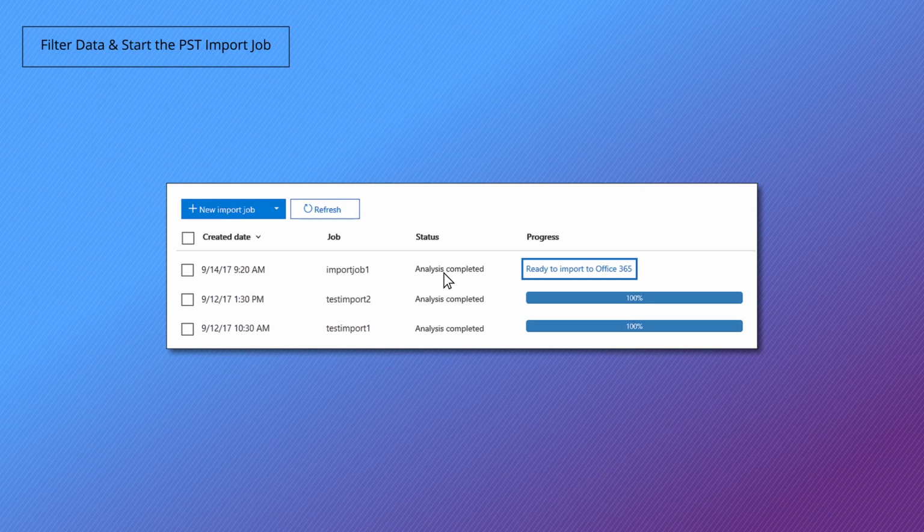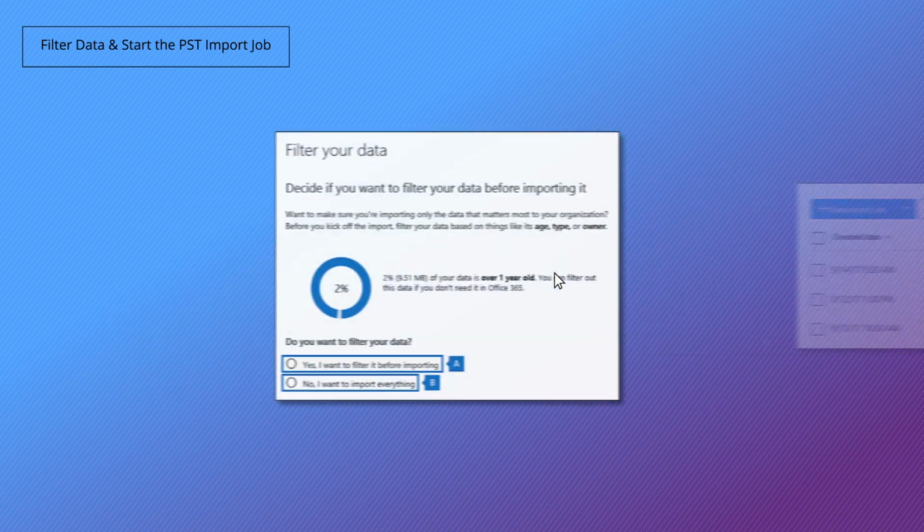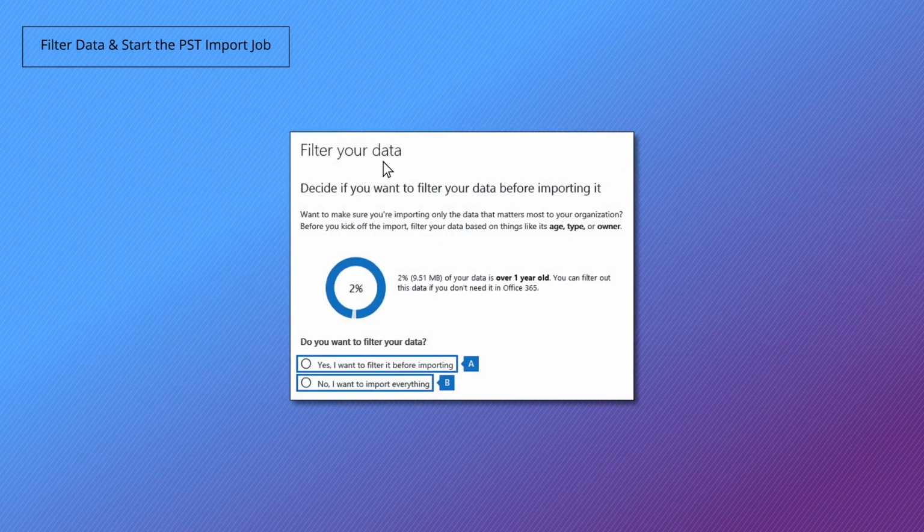Now you have two options: either import all the data contained in the PST files or trim the data with the filters. Go to the import page in Office 365 and click Ready to Import to Office 365 for the job that you created in step 4, and then click Import to Office 365. The filter page of Office 365 will appear on the screen that will contain some insights about the data. Here, choose whether you want to filter the data or not based on your requirements. If you're going to import all the data, then select No, I want to import everything option and click Next. In the next step, click Import Data to start the import job.